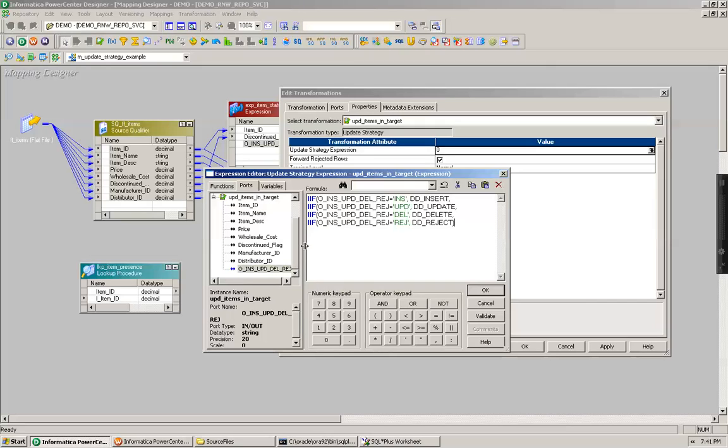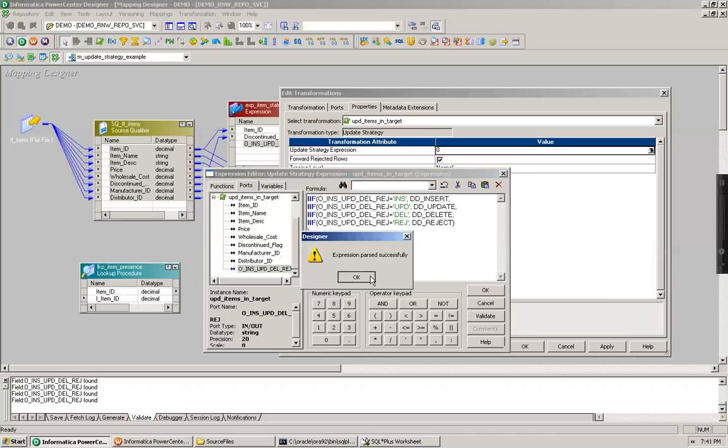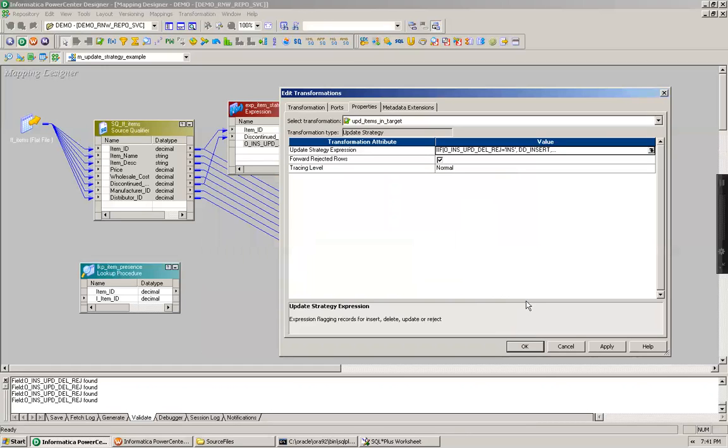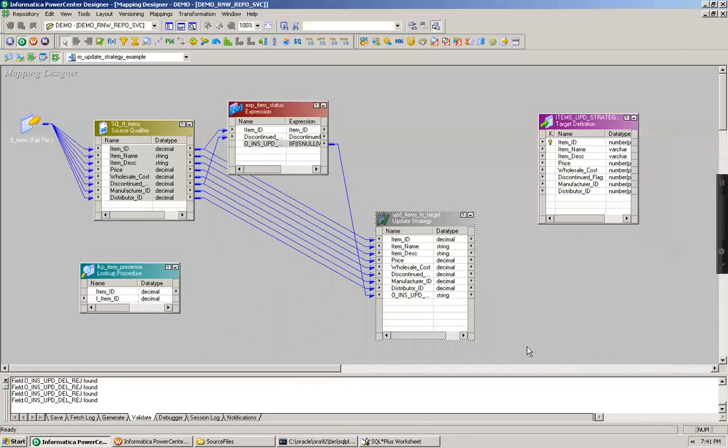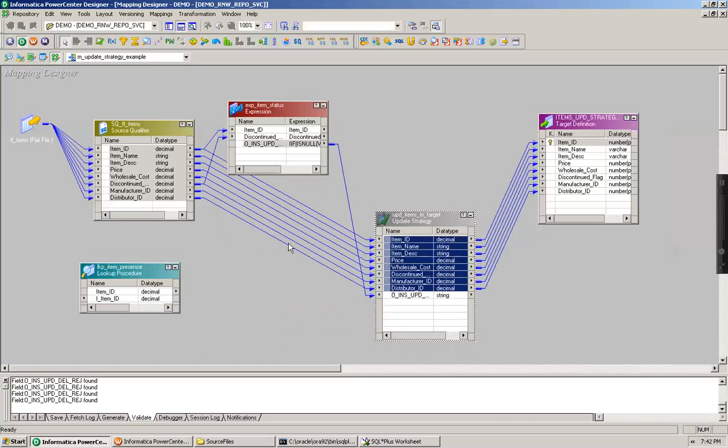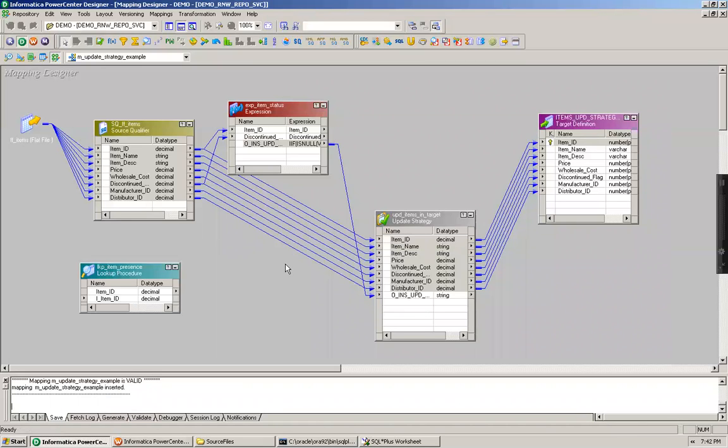This is the closure for the first bracket. This is the closure for the second last if, second if, and the first if. So with this, my expression is successful. Click on OK, apply, say OK, and based on this update strategy definition, I am going to push all these values to the target. So let me connect these lines. With this, my mapping is complete.